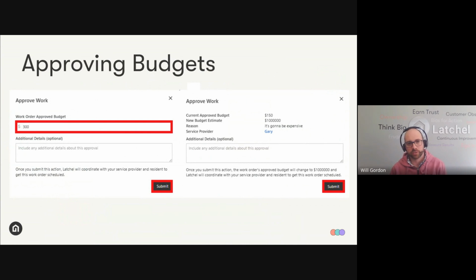Now, there's also another budget approval when somebody puts in an estimate. The system will show you what the current budget is, what the new estimate is that the service provider left, if there's any notes that they left, and then you can approve it right there. Or if you close it out, you can deny it through a different action.